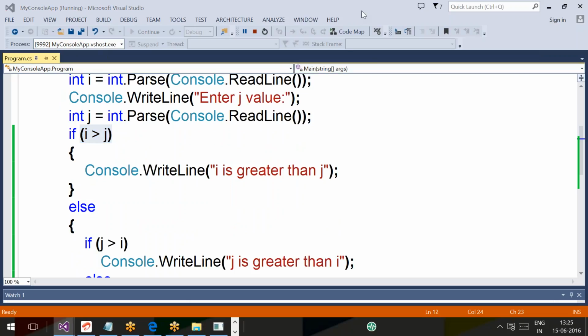Now tell me. True. Vinil, tell me. True, sir. Neha, are you there? Neha, you're not talking. Can you speak? Revanti, come and tell me: 10 greater than 5, true or false? True, sir. Then control will execute.